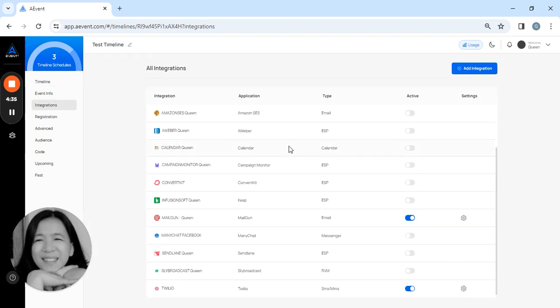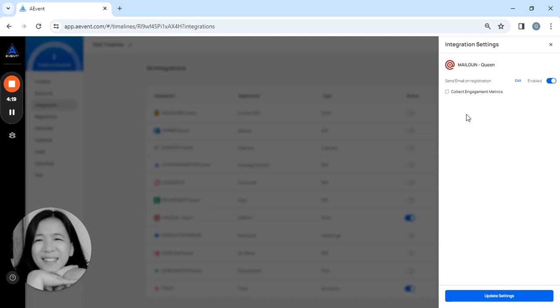And from here, look for Mailgun. Make sure that it is active. If it is grayed out, you just have to toggle the switch to enable or to activate it. Once activated, the gear icon for the settings will become available. Just click on it and the integration settings window for Mailgun will open.